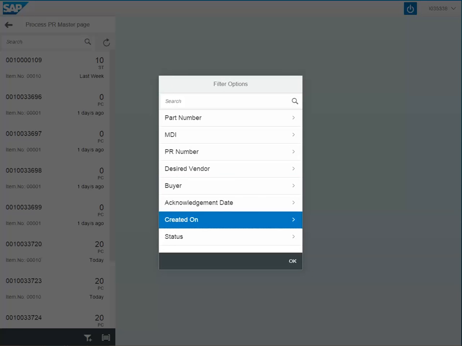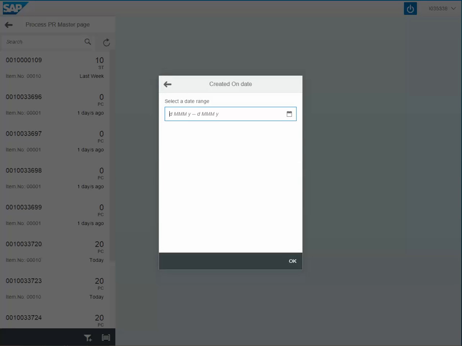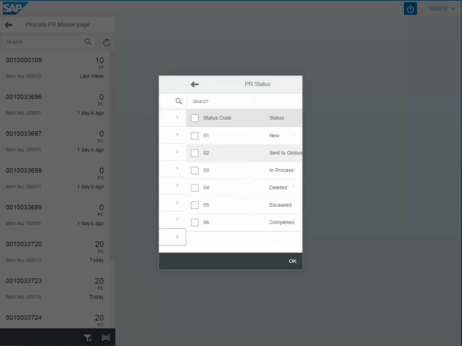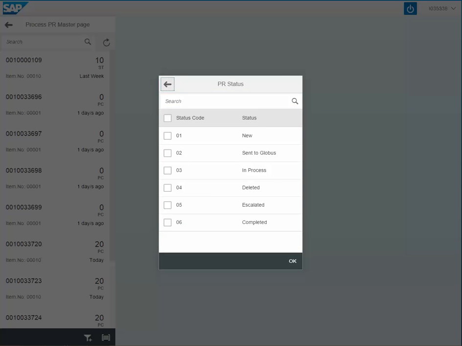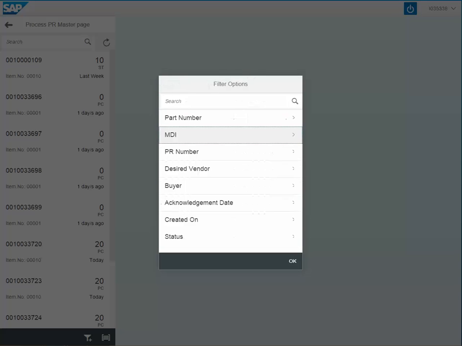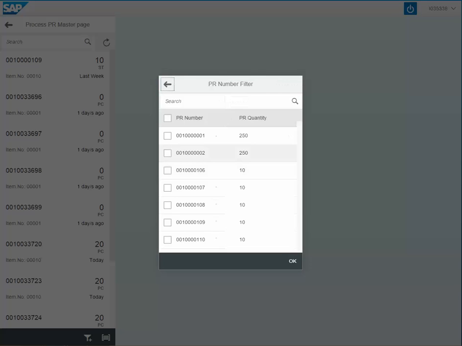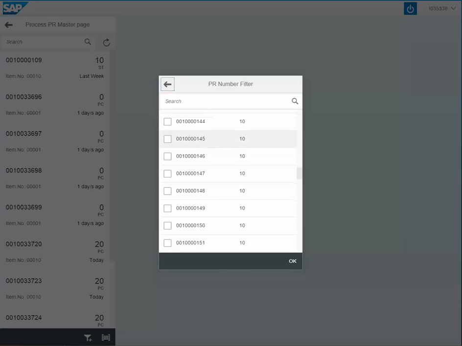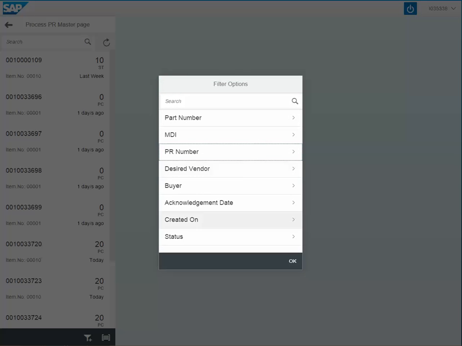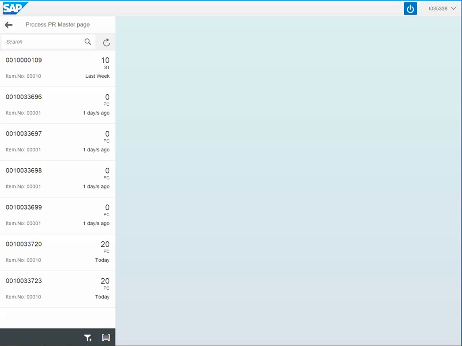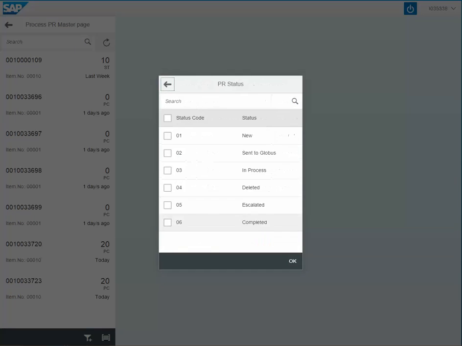Then we have this creation date, and we can also filter according to the status. Now let's say I just want to filter only based upon status. So I'm just going to filter according to the status.